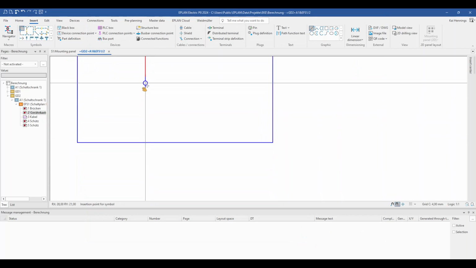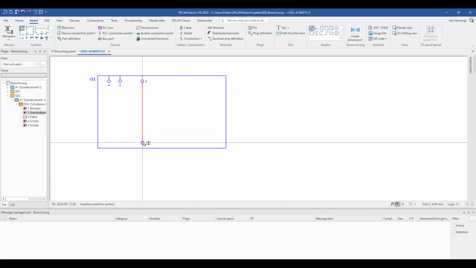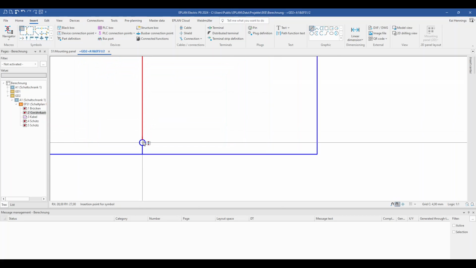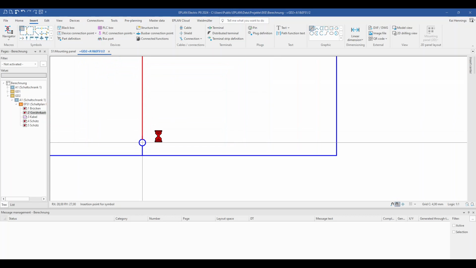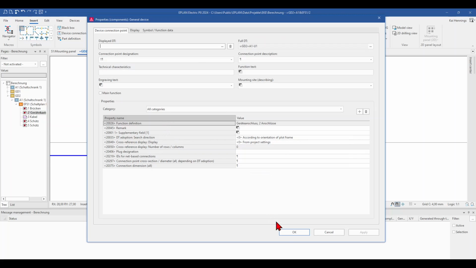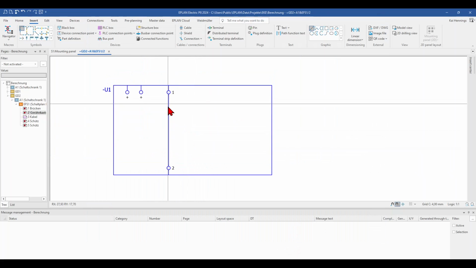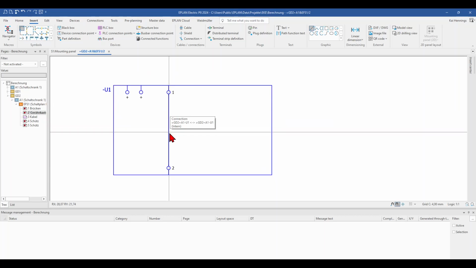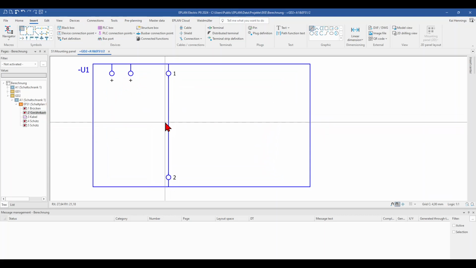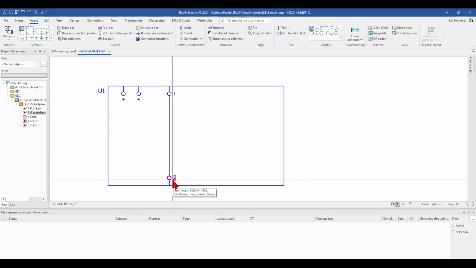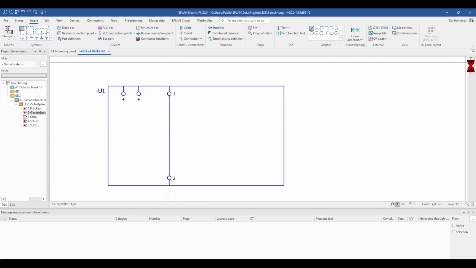So when we place another one, for example, here, we click Tab on our keyboard and rotate it. And we give it another name here. Okay. And now you can see that the line is blue instead of red. This is because of the layer management. There is a selection that the internal wiring should be displayed in blue. So now we have them on the right side here, and we want to insert, for example, a light.